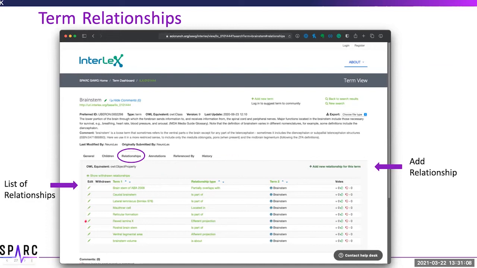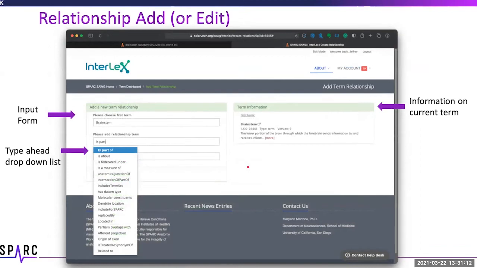And there's also the ability to edit relationships. So if one goes to add a relationship, you basically fill in; the brainstem is actually already pre-chosen for you. And then in this box, you can start typing the name of the relationship that you would like to use. It will drop a list for you.